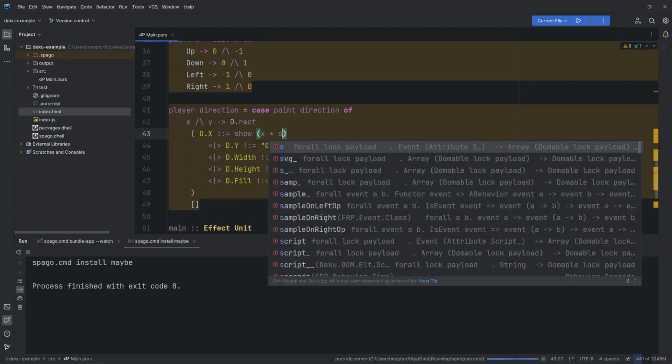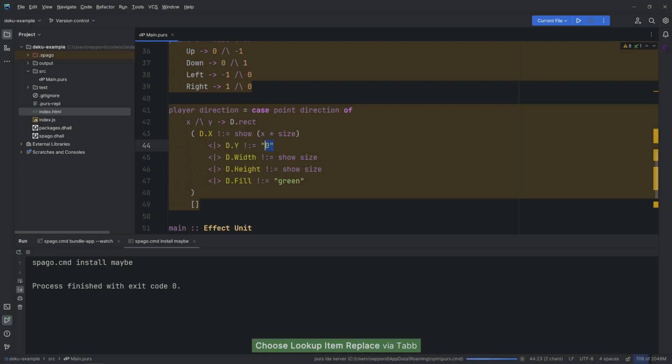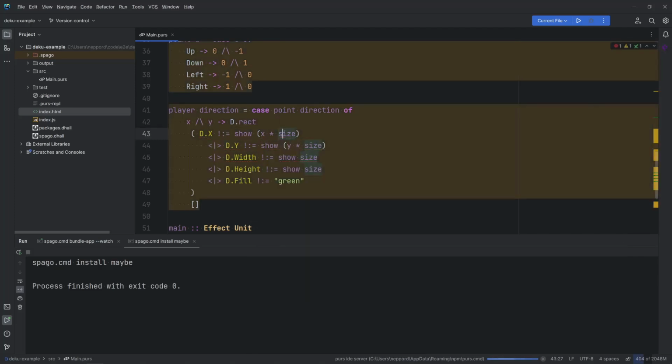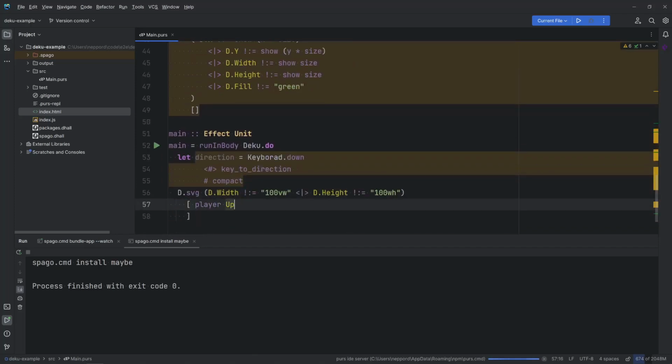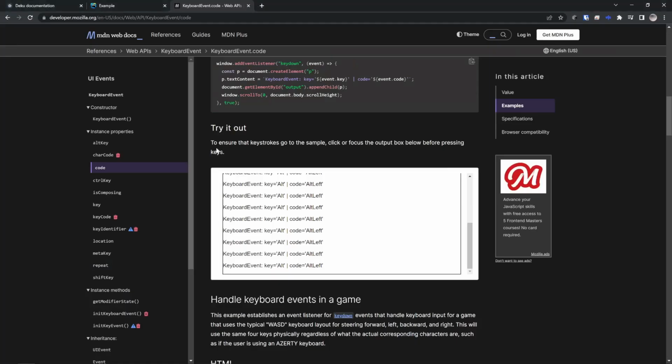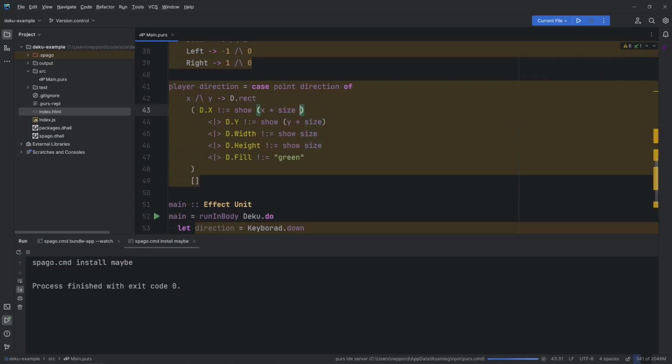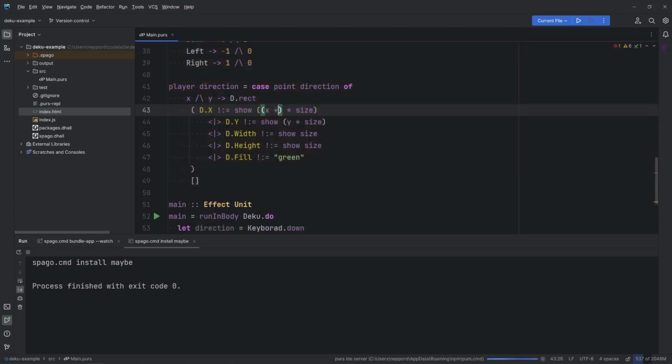And now we can do show x times size, and do y times size, do show on that. Okay. So now if we run this, go back here, we will see that we can't see the square because it's outside of bounds. So let's just add 1, 2x here, so that we at least have something. And now we see it and it's up.